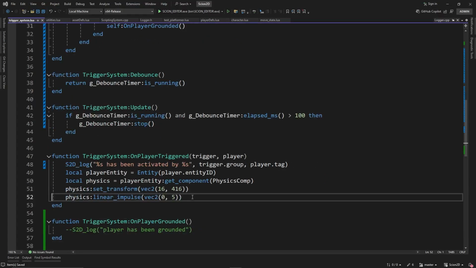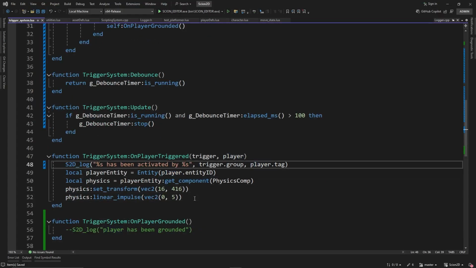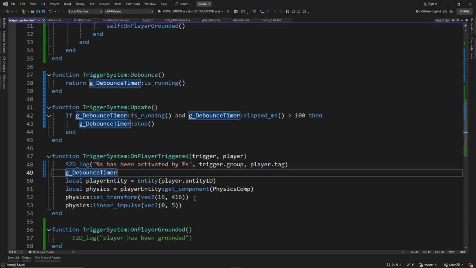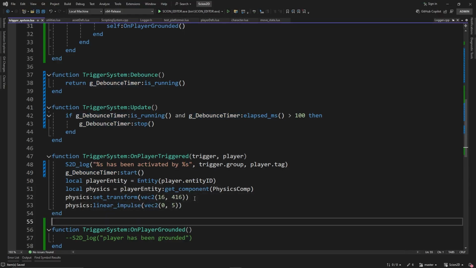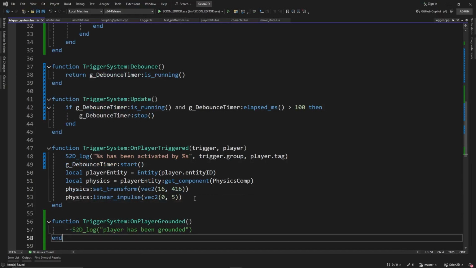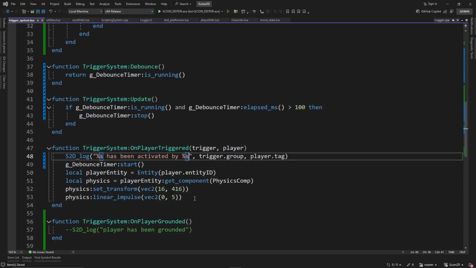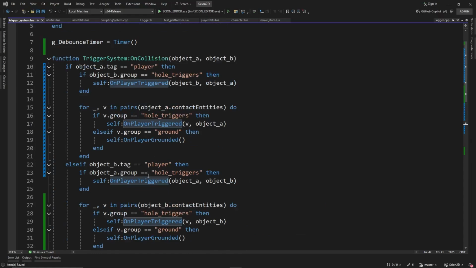Cool. And whenever we get to here, we want to start our debounce timer. So as soon as we come in, we want to go debounce timer. Okay. So it's not being triggered more than once. Now, I don't really care on the ground if it's triggered more than once. But when it comes to triggering the death of a player or something like that, we're going to have to change this as well. Like on player trigger, that doesn't really make much sense. And all these checks in here don't make much sense either. But what we're going to have to do is abstract this away.